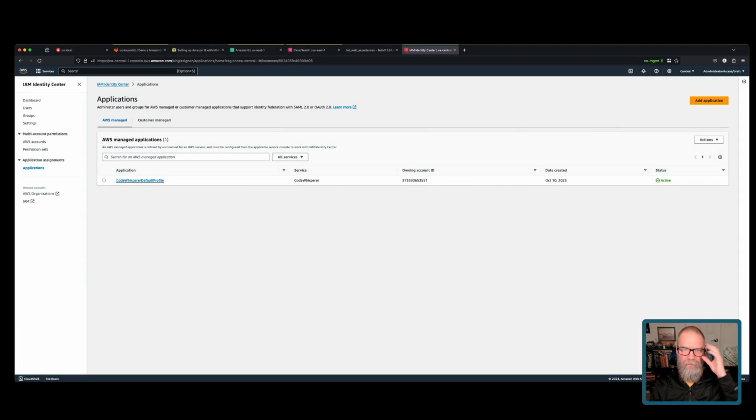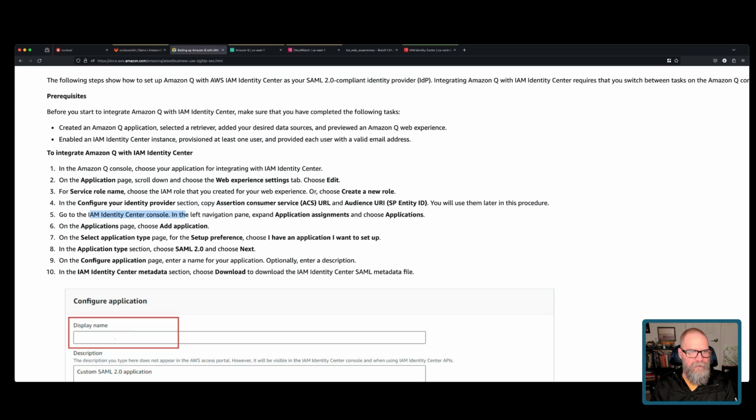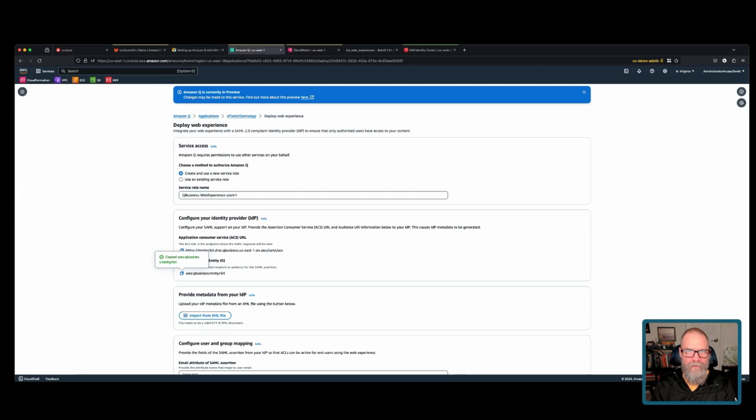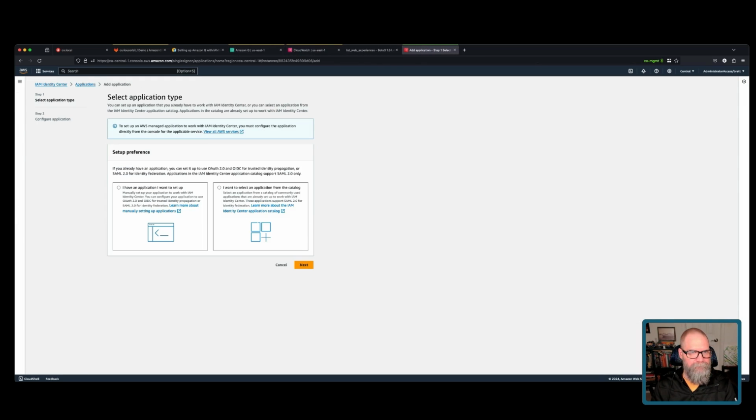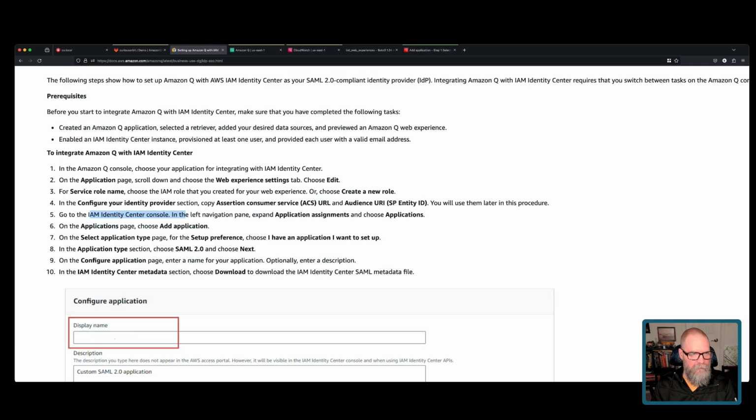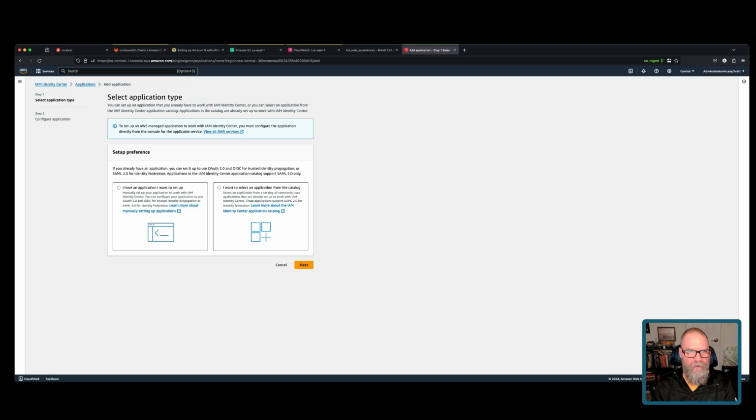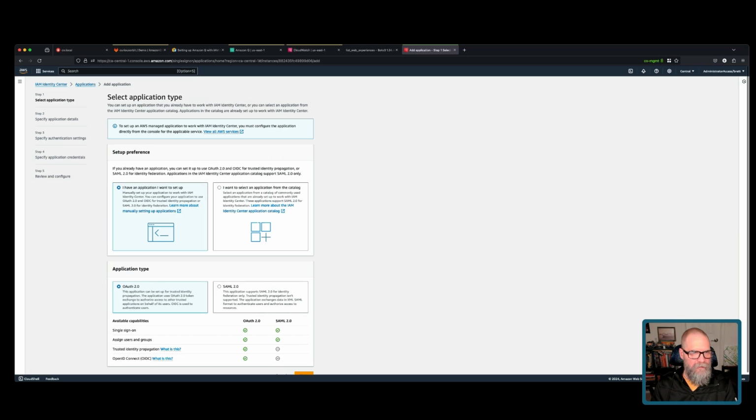So now let me flip back to what I'm actually looking at. So here is our current setup, and you can see we've already got Code Whisperer set up for our organization, and this is how we're using Code Whisperer just to test it out. So that's all ready. And then what we need to do on the applications, choose Add Application. Oops, too many windows open. Okay. Select application type. I have an application I want to set up. That's this one.